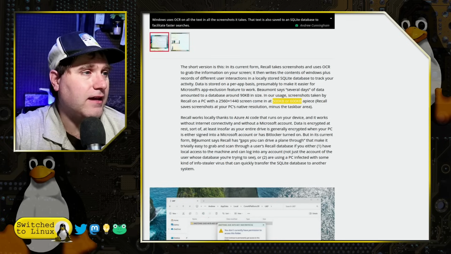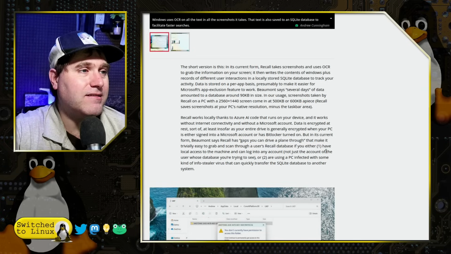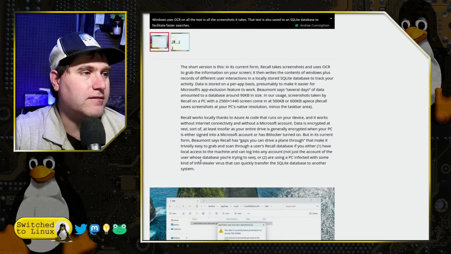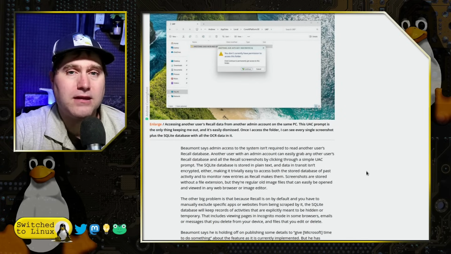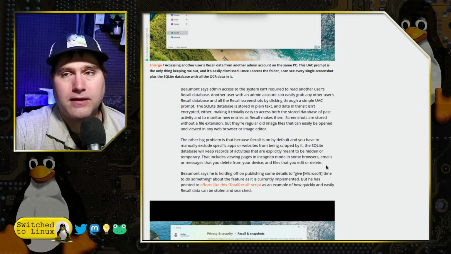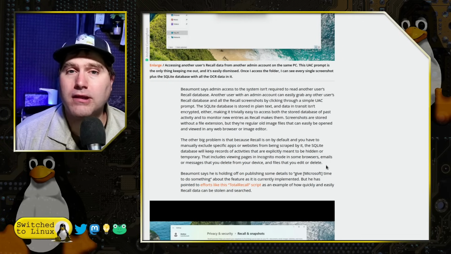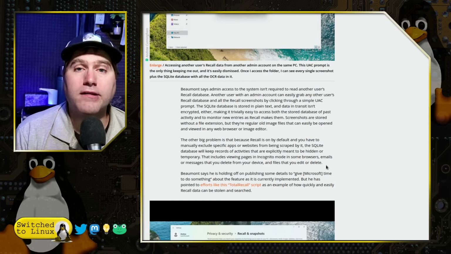So they say here that this researcher says that Recall has gaps you can drive a plane through that make it trivially easy to grab and scan through a user's Recall database if you either, 1, have local access to the machine and can log into any account, not just the account of the user whose database you're trying to see, and 2, are using a PC infected with some kind of info stealer that can quickly transfer the SQL database to another system. So this database file is so small it can be taken and you don't even know it's taken. And then the hacker could look through the database locally and just go out and grab the images that they want based on what's there.